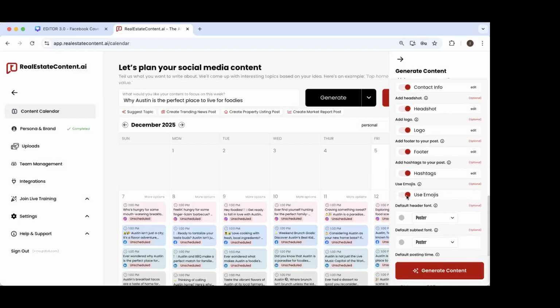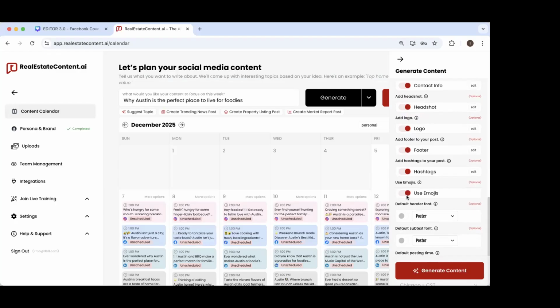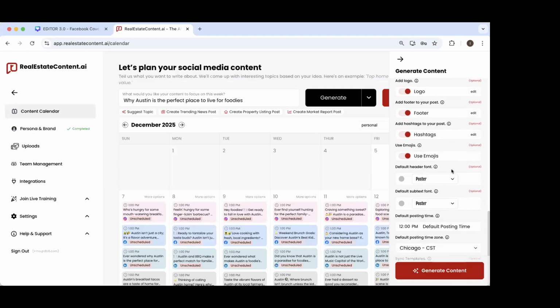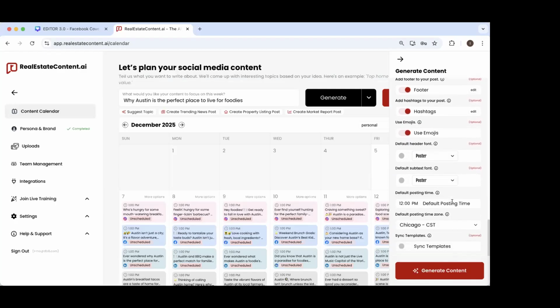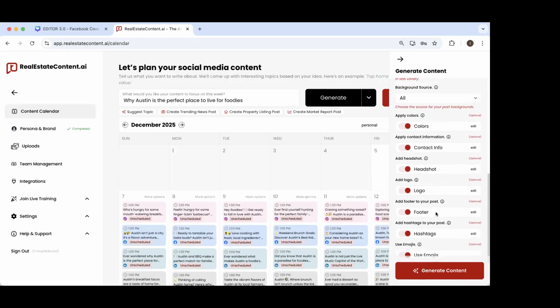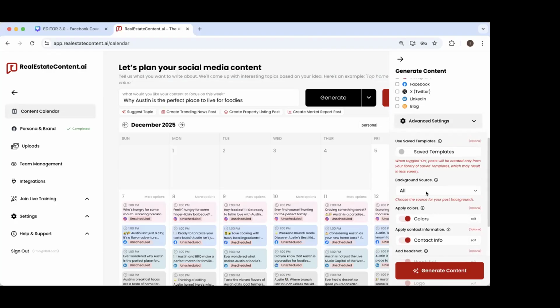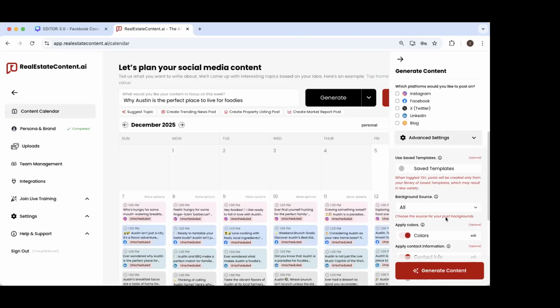And you still have all the same things you love: your footer, your hashtag, your emojis if you want to use emojis, your font selections if you want to select your font before clicking generate, your times, all that good stuff is still here. But instead of having all of those different options to choose from when it comes to templates and backgrounds and this and that, we have simplified it to only 2 settings, okay?